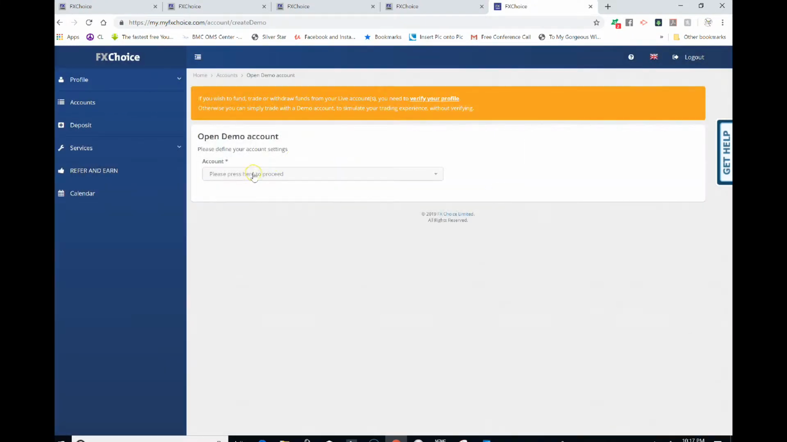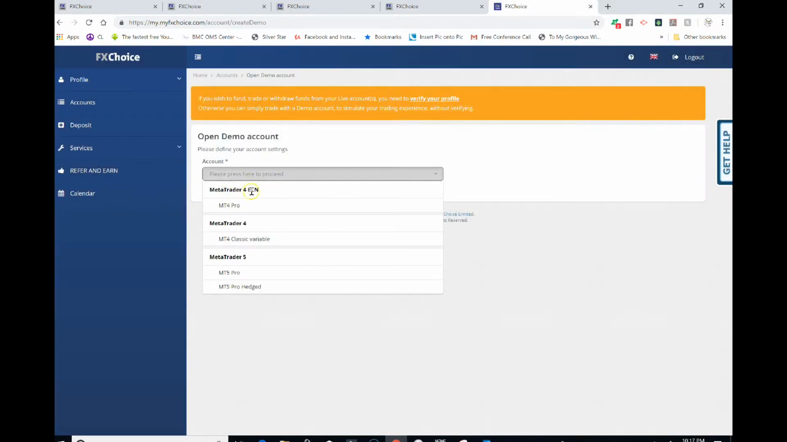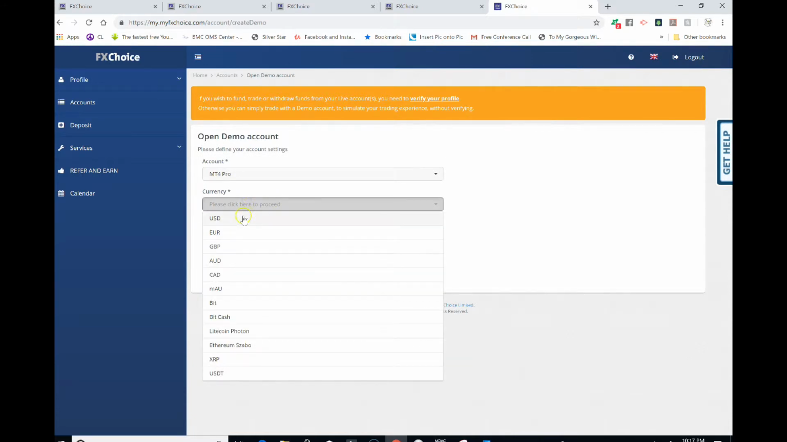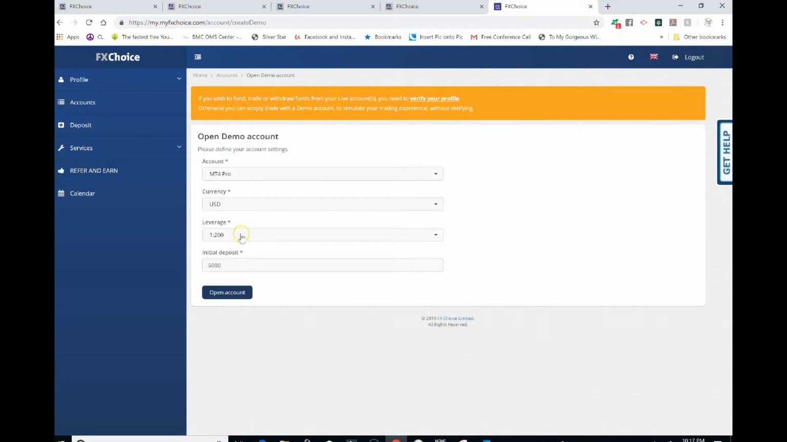Then you're going to open your demo account. The account you want to open is going to be a MetaTrader 4 ECN Pro, the MT4 Pro account. Then the currency, United States, is going to be US dollar. Leverage, leave it at 1 to 200. Initial deposit is whatever amount you think you're going to start trading with. If you think you're going to start trading with $1,000, you put 1,000. If you think you're going to start trading with 500, put 500, because you want this demo account to be as realistic as possible. So hit open account.